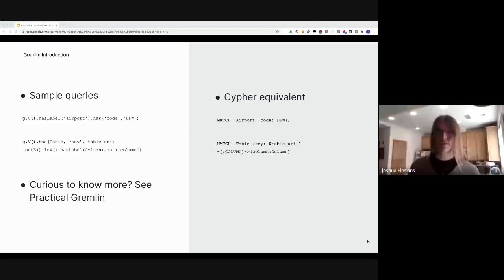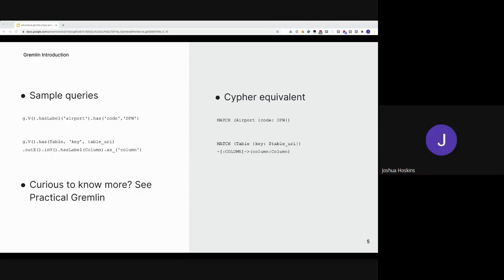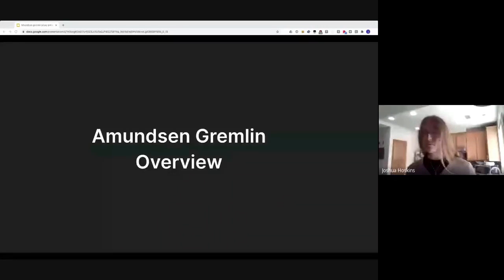And if you want to know more about Gremlin, I would highly recommend Kelvin Lawrence's free book, Practical Gremlin. It's really great. There's a lot of detail. It'll tell you more than you could ever possibly want to know about Gremlin, probably. And if not, you can send a pull request and add some more to it. And now the Gremlin implementation.